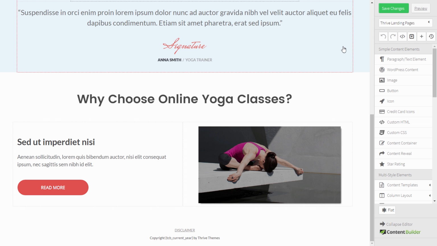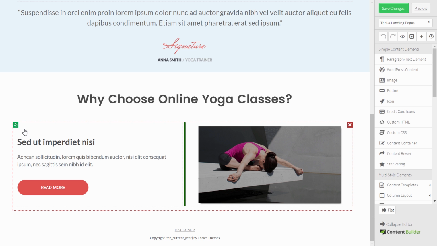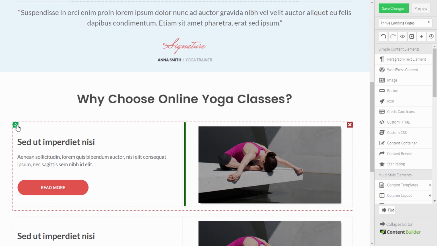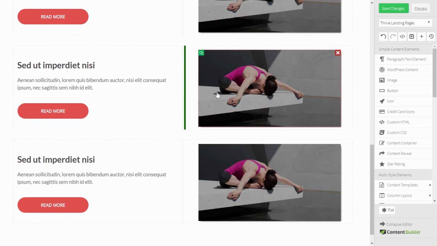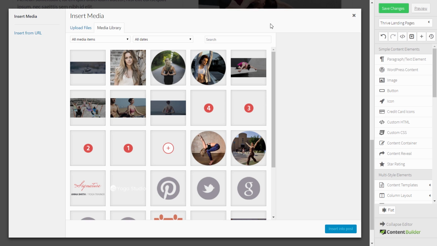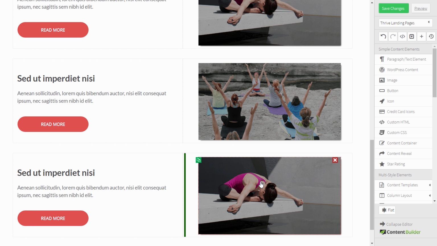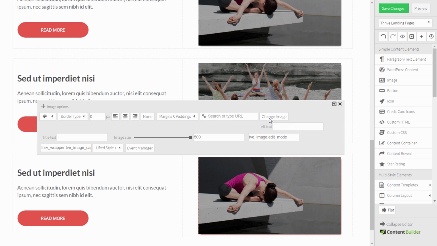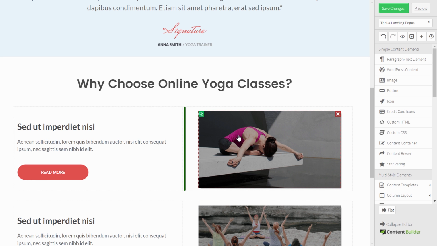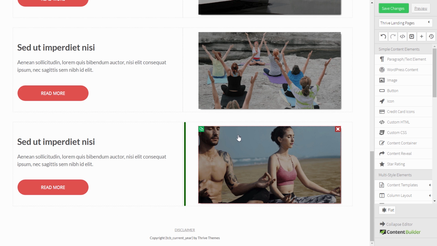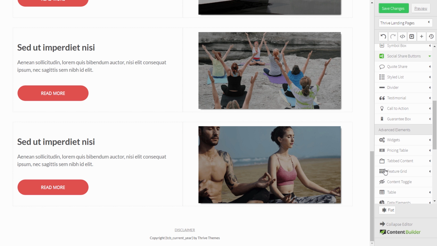Now, this layout looks pretty good, so we can simply copy it. Make sure to have the whole column layout selected and click on the green copy button. And now all I have to do is go in here and change the image for another image. And this will automatically keep the margin and all the other settings that were already in there. So using the copy function will save you a lot of time when you have to make exactly the same layout.